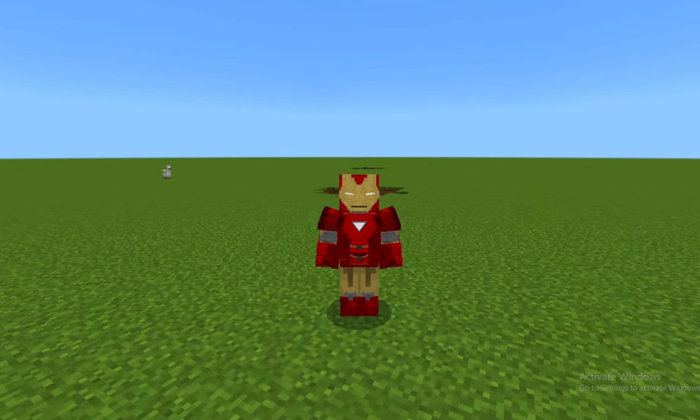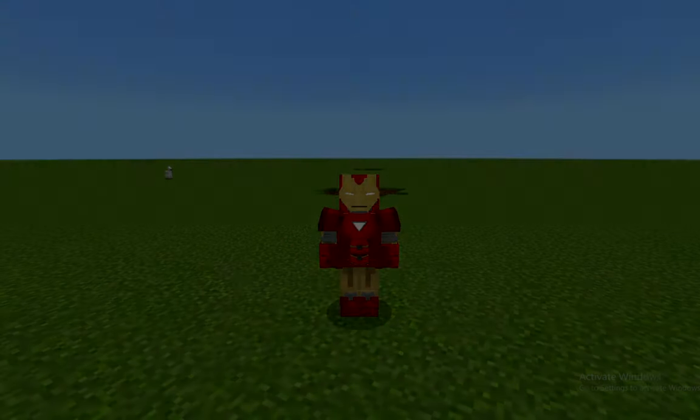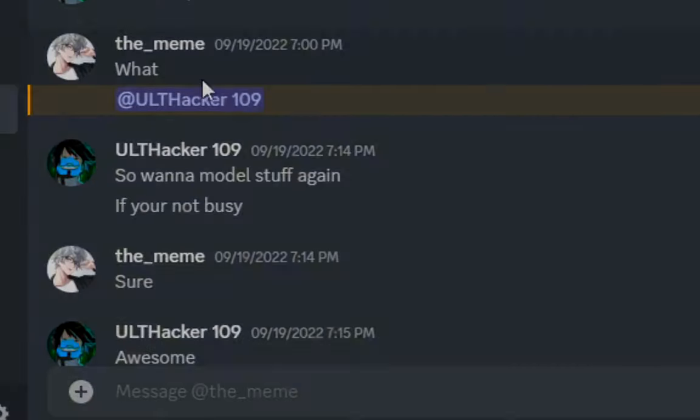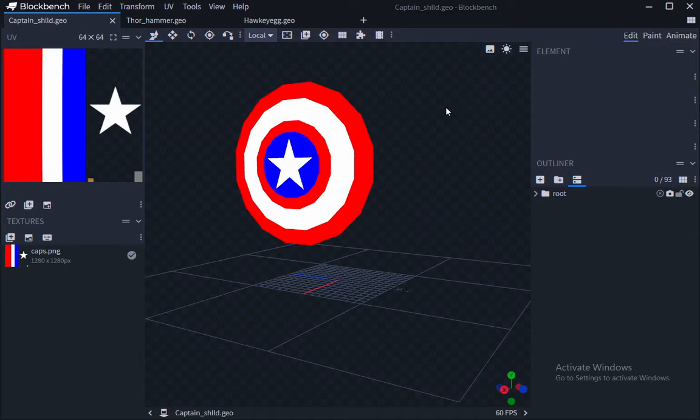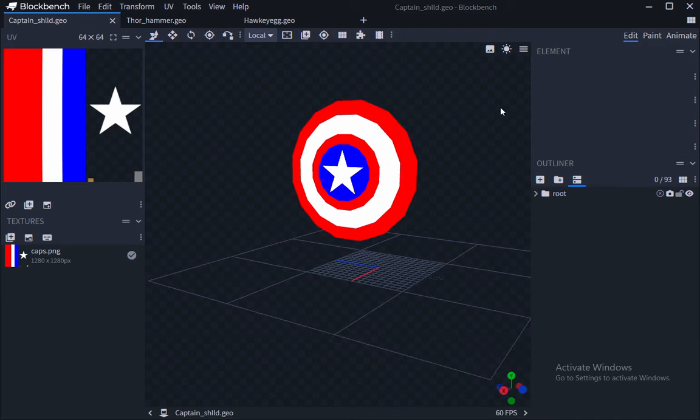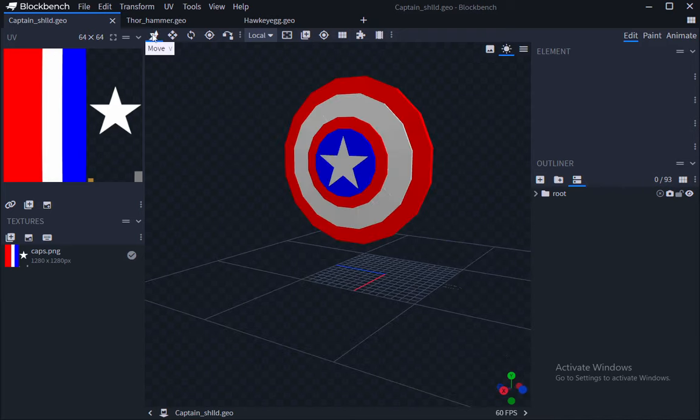So how about now, let's add the abilities and stuff. I asked the meme if he can model some stuff for me, and he said sure. So here is the stuff that he modeled for me. Here it is, the Captain America shield. I think it's pretty cool, looks good as always.